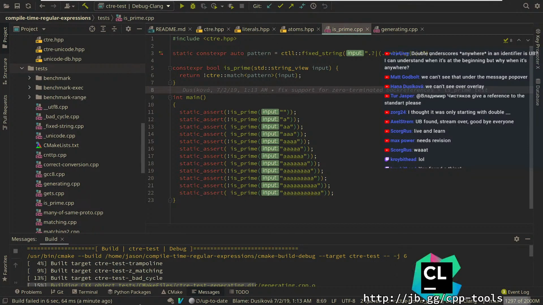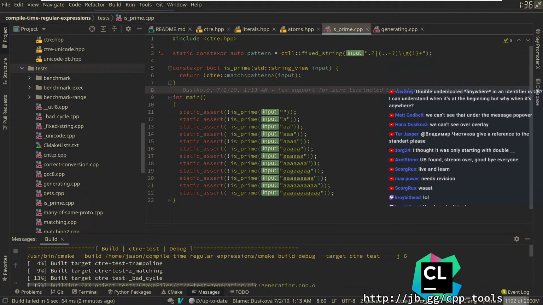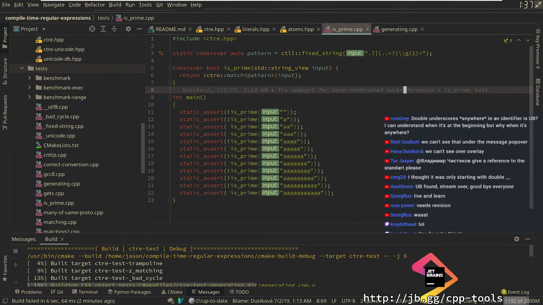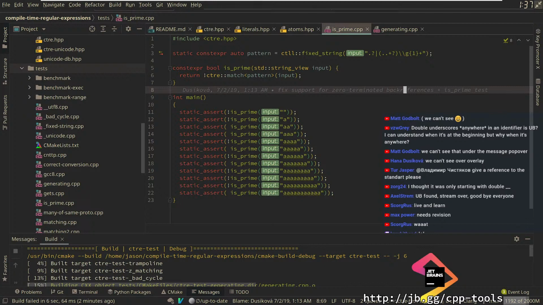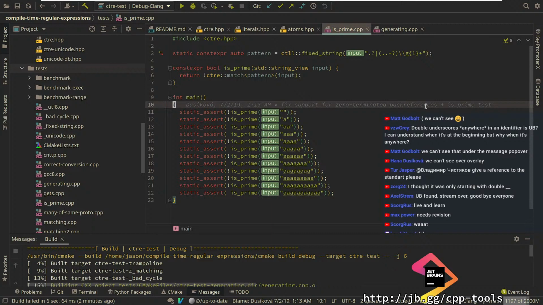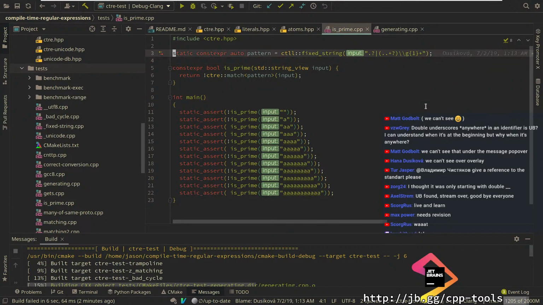Sorry. All right, I'll move that. Bad times with the overlay. I want to be able to use it, but it does get in the way sometimes. Yeah, sorry, Matt. Yeah, double underscores anywhere in an identifier is UB. Anything with a double underscore is reserved by the implementation. So sorry for when you couldn't see that.